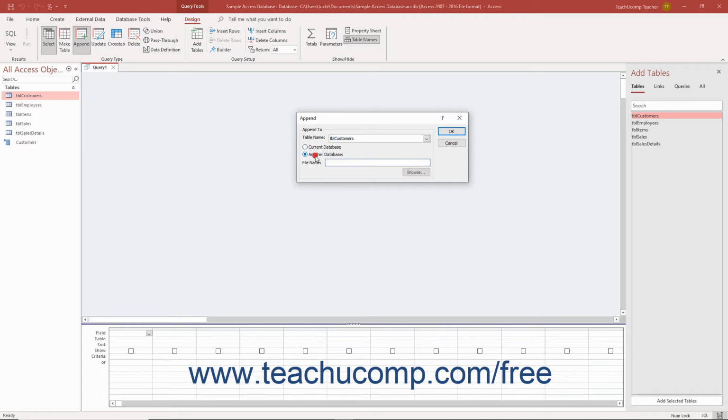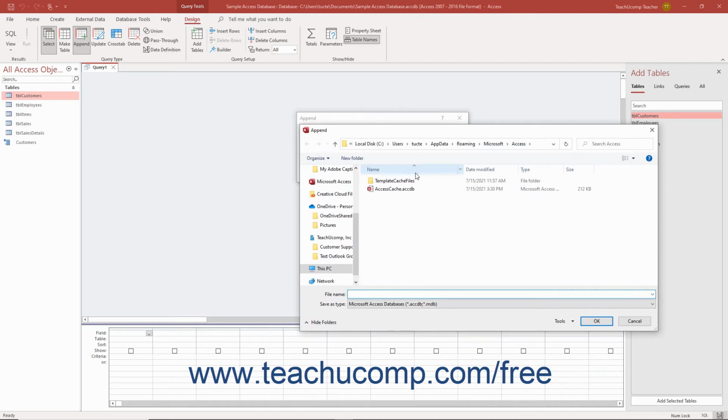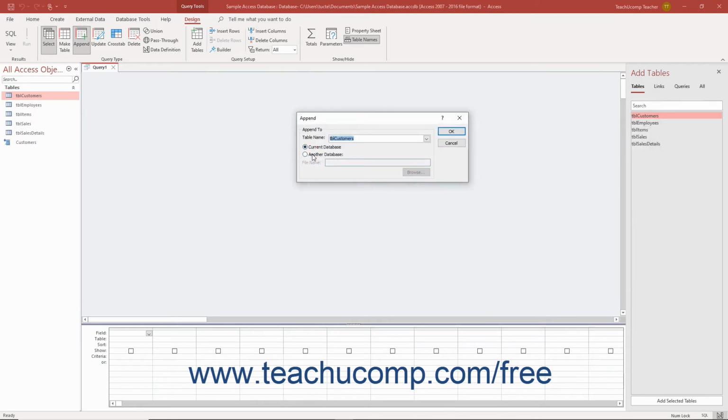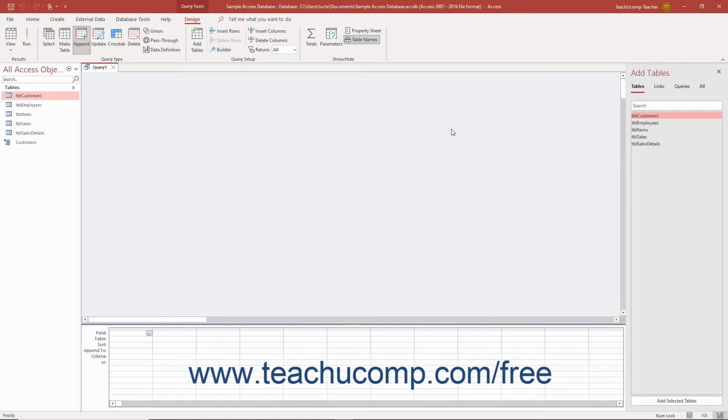If you select the Another Database option, then click the adjacent Browse button and use the dialog box that appears to select the database file which contains the table into which to append the data. After selecting the table into which to append the data, click the OK button in the Append dialog box. Then add the table from which to append the data from the Add Tables pane to the Query Design View. Then add its desired table fields to append into the table you previously selected to the QBE grid.